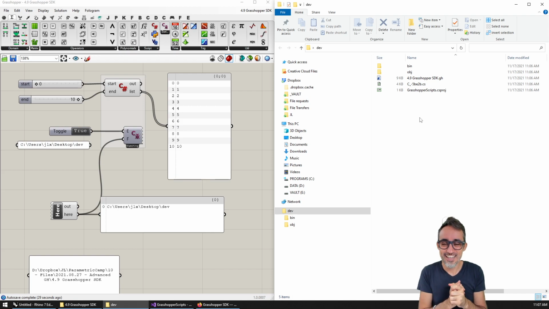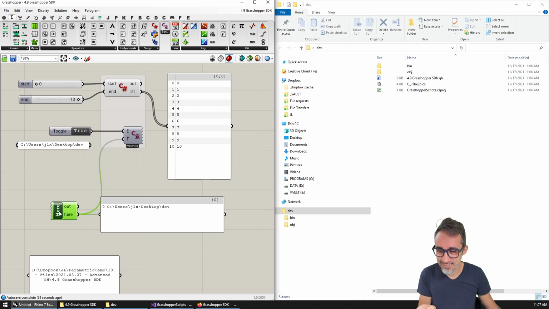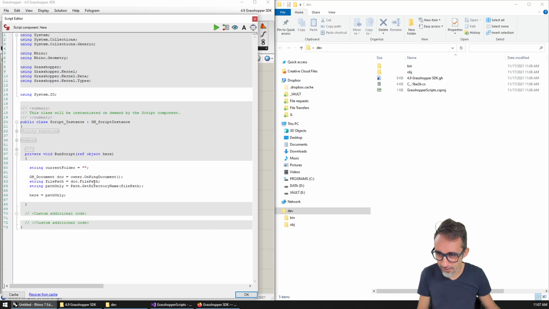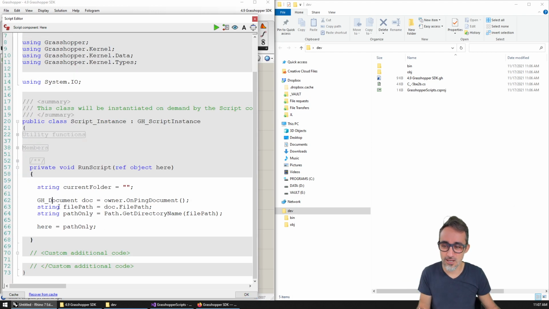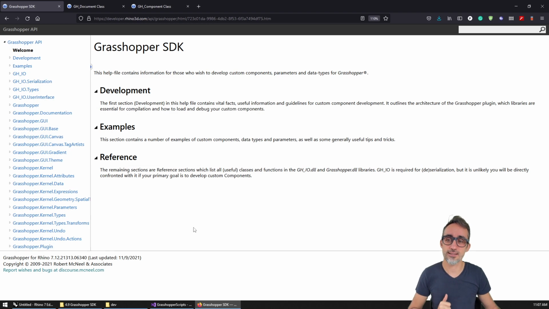Okay. Now the question is, what the hell is this Grasshopper document thing? What is this property file path? Where is this coming from? So let's take a look at the Grasshopper SDK. All of those things we can learn from the documentation. This is very similar to the Rhino Common documentation. What you can see is that the Grasshopper API or the SDK, they're basically the same thing.